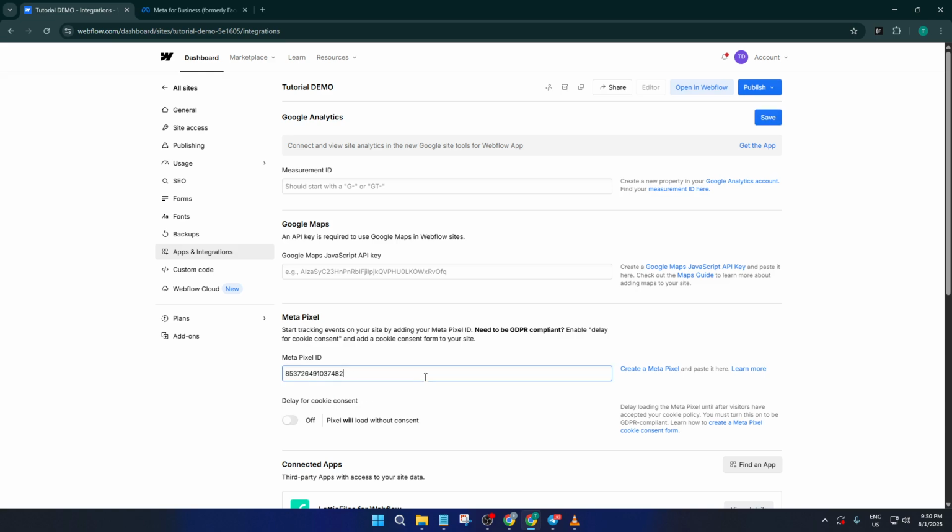Click on Meta Pixel and a field will pop up asking for your pixel ID. So go back to the tab where you have your Facebook Events Manager open, copy that pixel ID we found earlier, and paste it right here in Webflow. Be extra careful, just one digit off and the connection won't work properly. But don't stress if you make a mistake, you can always come back and edit this field later. Now hit save and that's all there is to it.